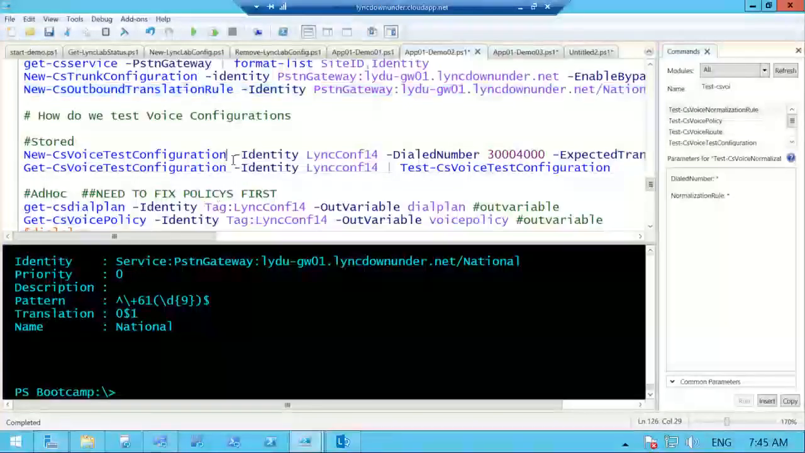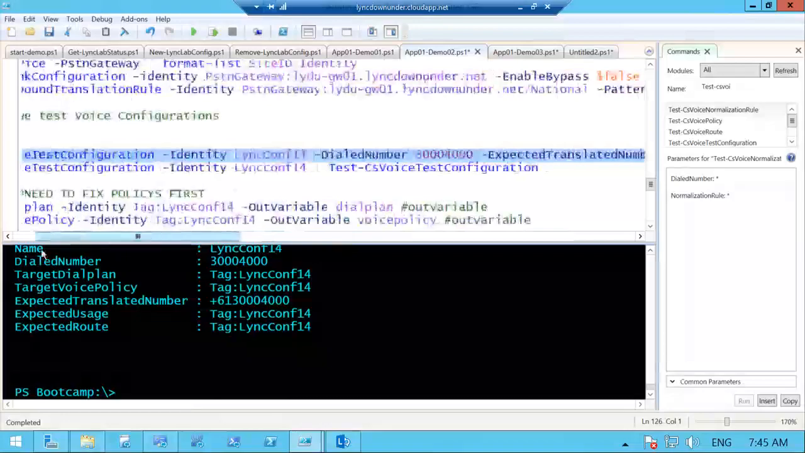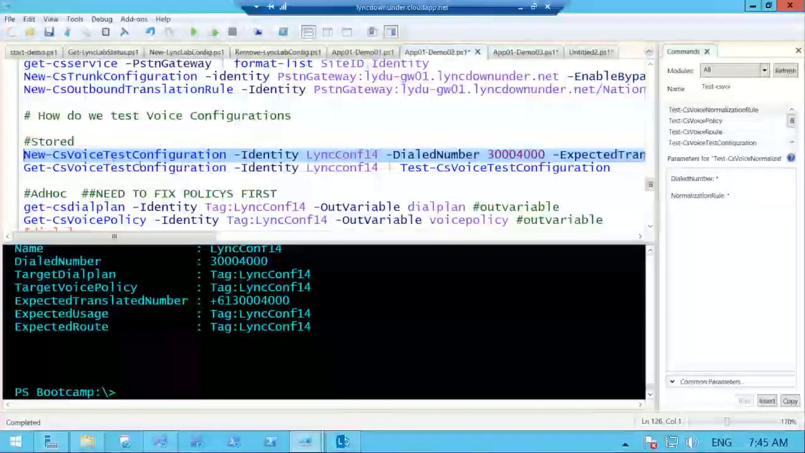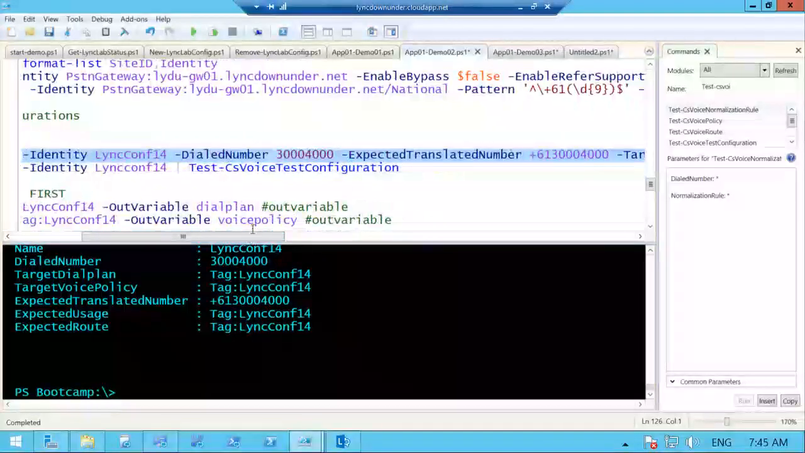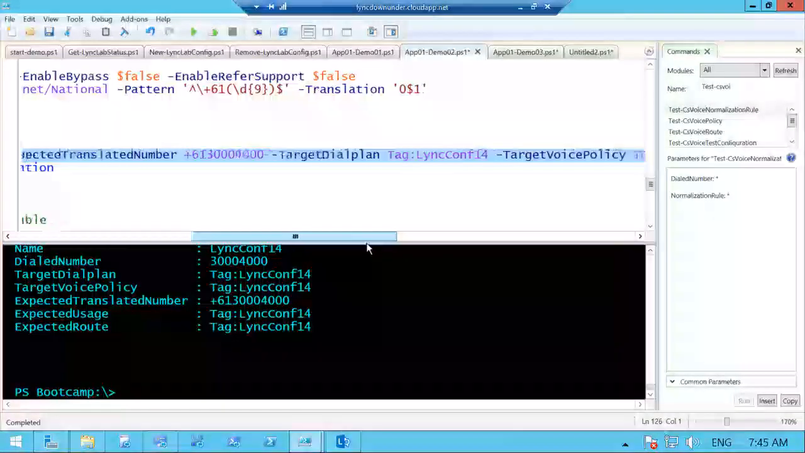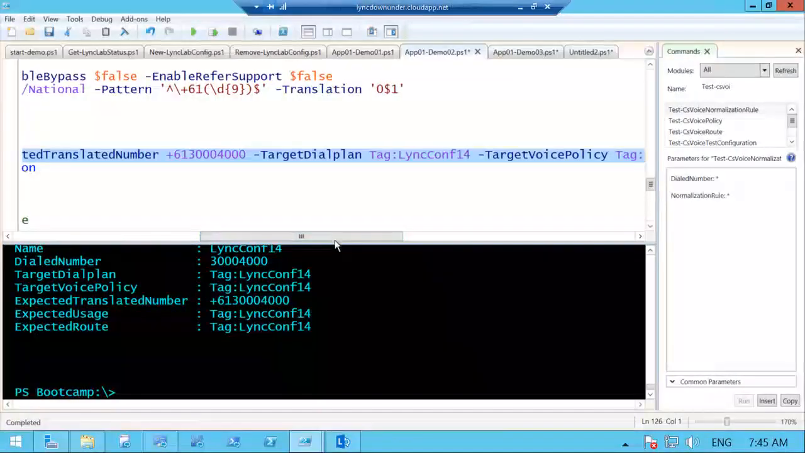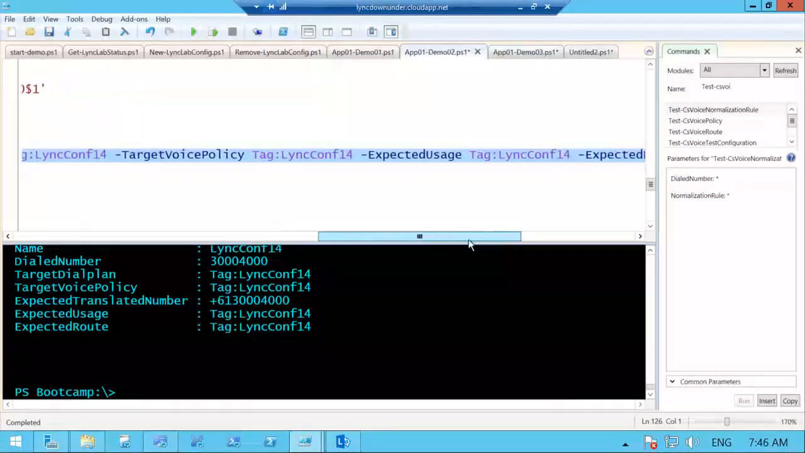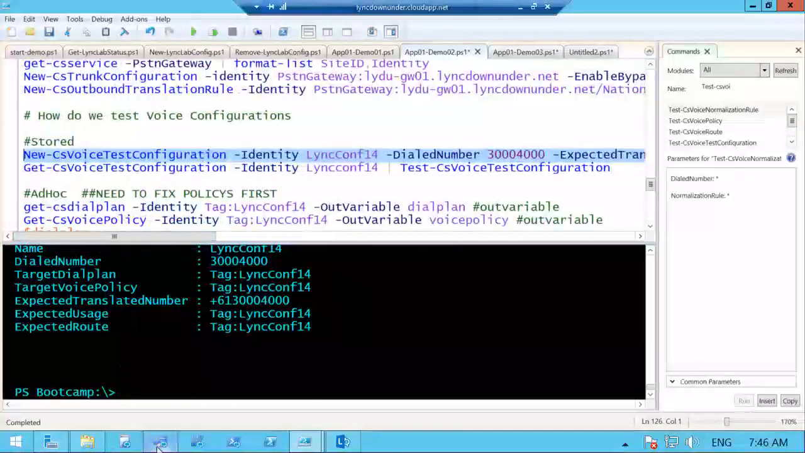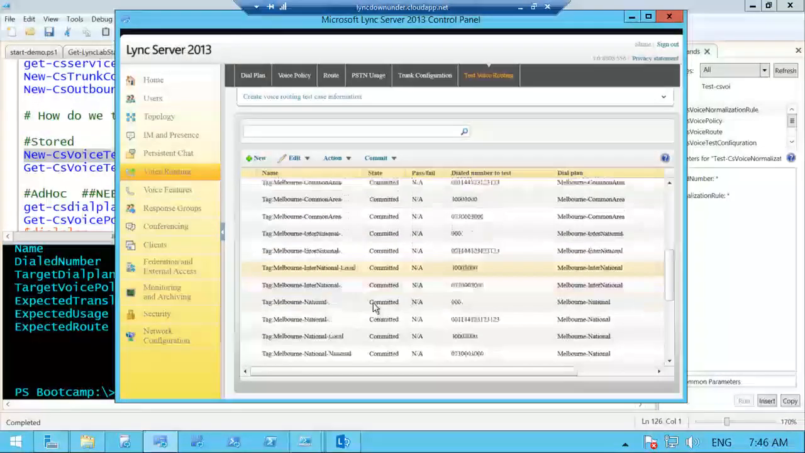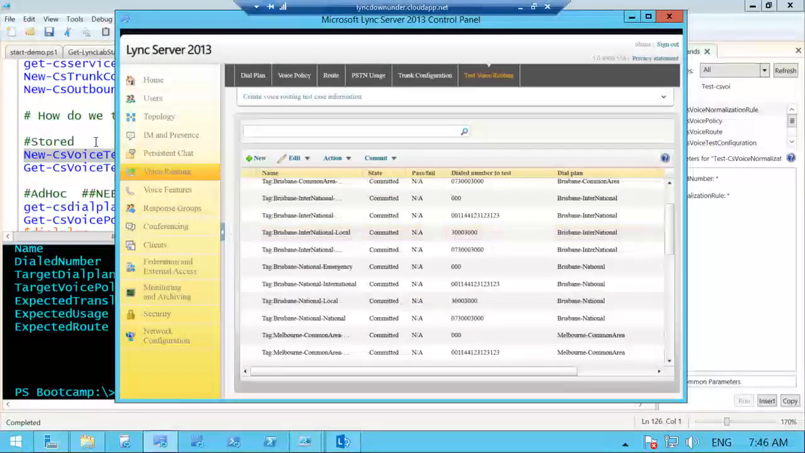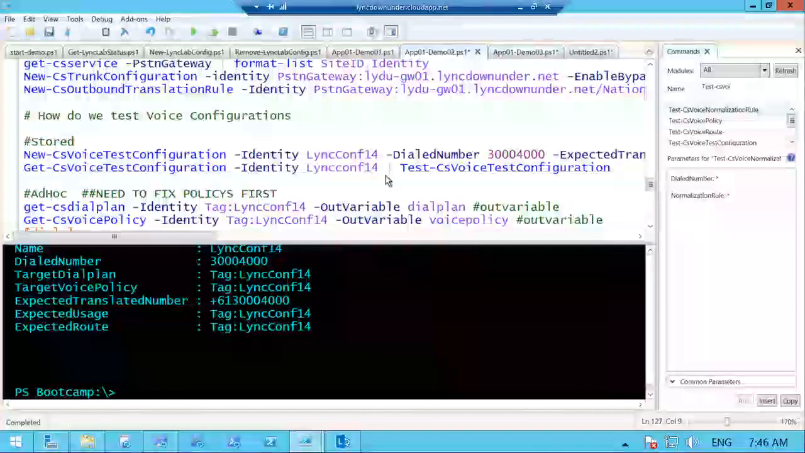So we can set up tests. You know in the control panel where you go through that testing, we can set that up as well. In this case, we're just going to create some voice test configuration items. We just set up the dialed numbers, the expected translations, the target dial plan, and so forth, as well as the target voice policy. If we look in our control panel here, that will be created now. We've got a few others from earlier on. We can then just run that inside of PowerShell.